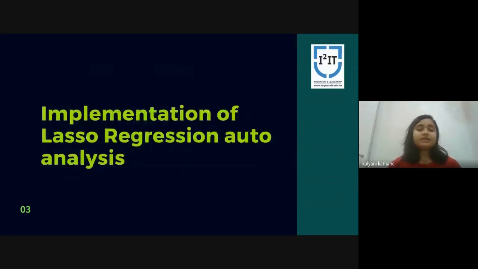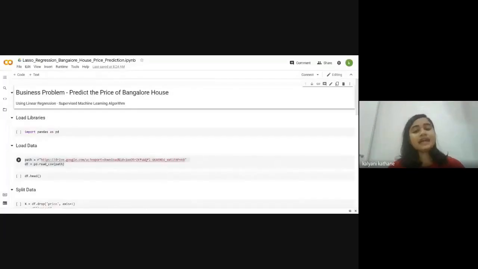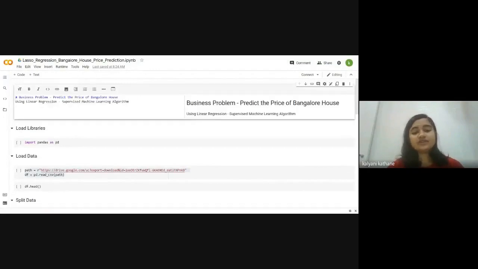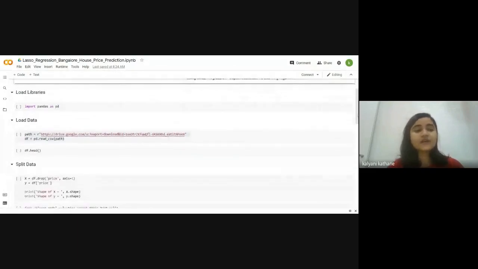Then we'll be seeing the implementation of lasso regression analysis. Now let us understand how to implement lasso regression using Python. Here we are taking an example of predicting the price of houses in Bangalore. First of all, we'll start with loading the libraries.